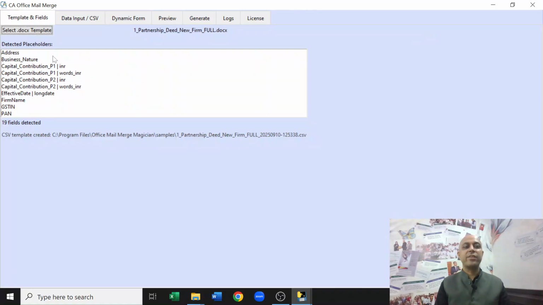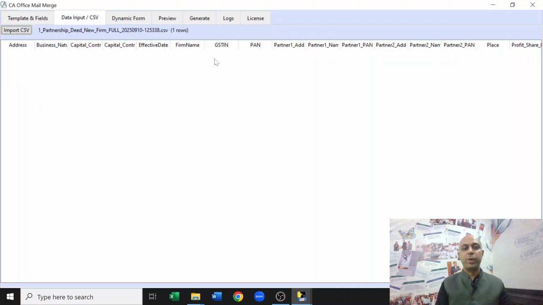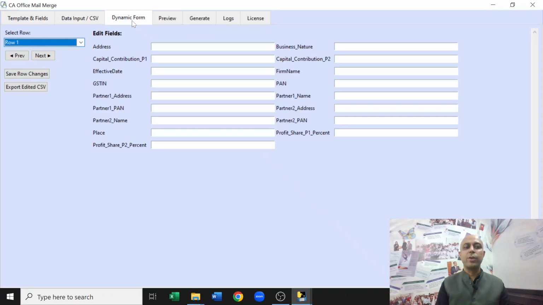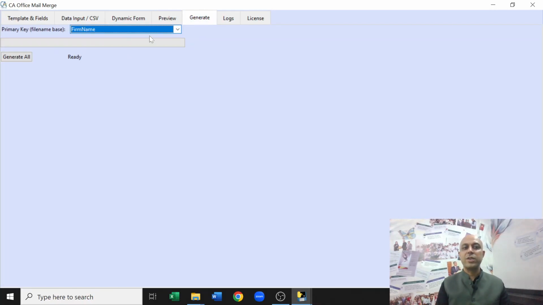So in here, it has detected all the fields which were there in this particular template and it created a CSV file for you. In case you are good at working in Excel, then it will help you. So you can open this CSV file and import that CSV file over here. And in case you don't want to do this, you can actually go here and type the details manually into this application itself, save it, and then you can preview it over here for the first template. Then the application can generate all the records in one go. You click on generate all and it will generate all the files for you.